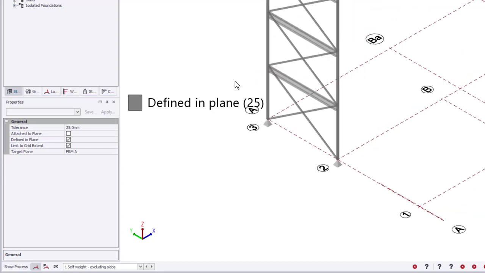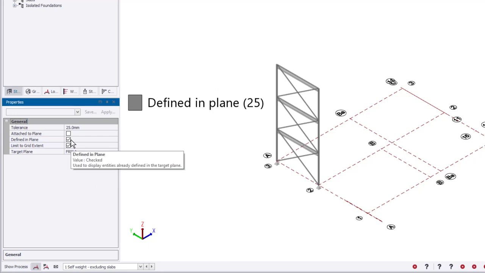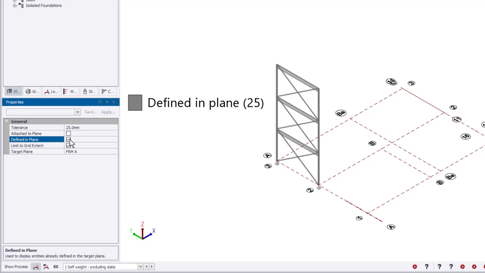The scene view highlights entities in the plane. Entities in the plane are gray and displayed by default. Their display is controlled by the Defined in Plane checkbox. Entities that are within a specified tolerance can also be displayed.